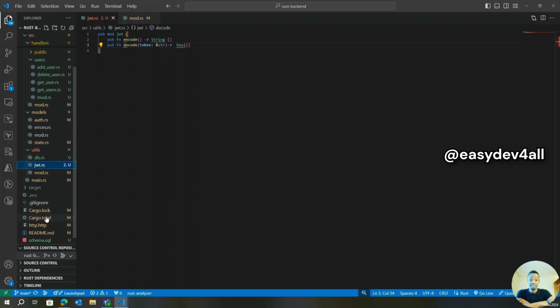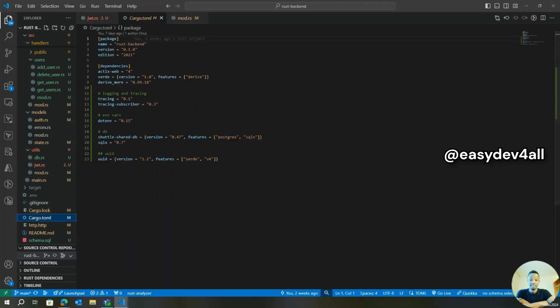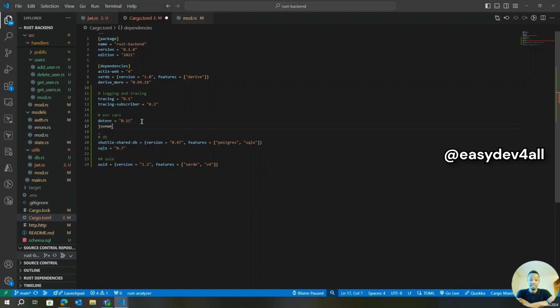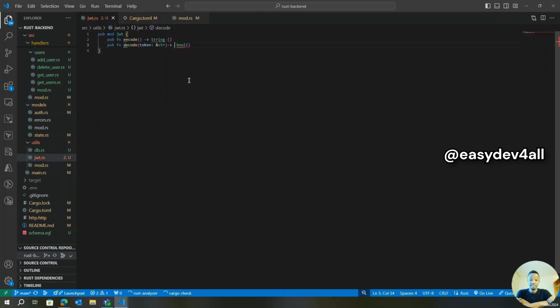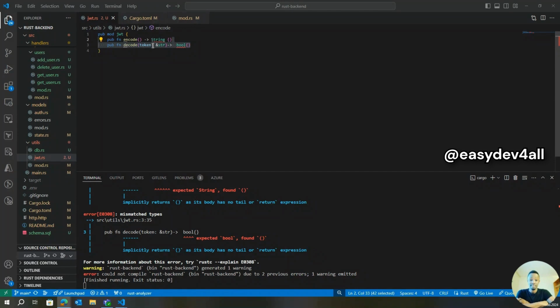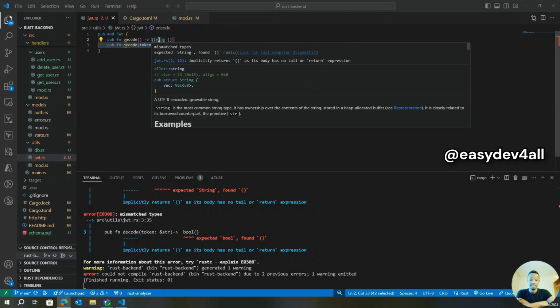To do this, of course, we need the JSON web token crate, and we can go ahead and add that in here so we can use it. So I'm just going to add jsonwebtoken, and this is going to be version 9.3. I'm just going to give this a couple of seconds or maybe minutes to install the package, and then we can proceed. So our installation is done. And of course, don't worry about the error. It's simply because we are promising to return a string here, for example, and nothing is being returned.